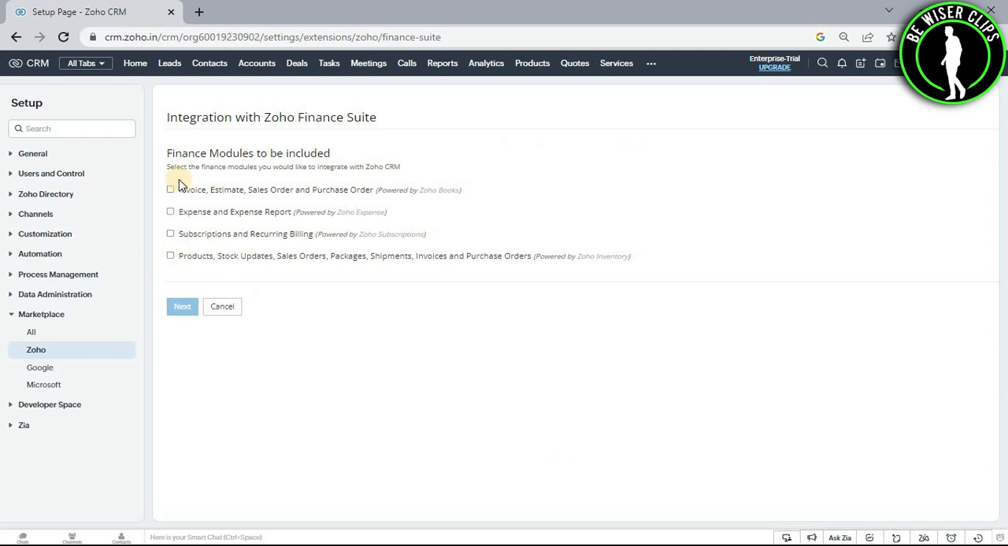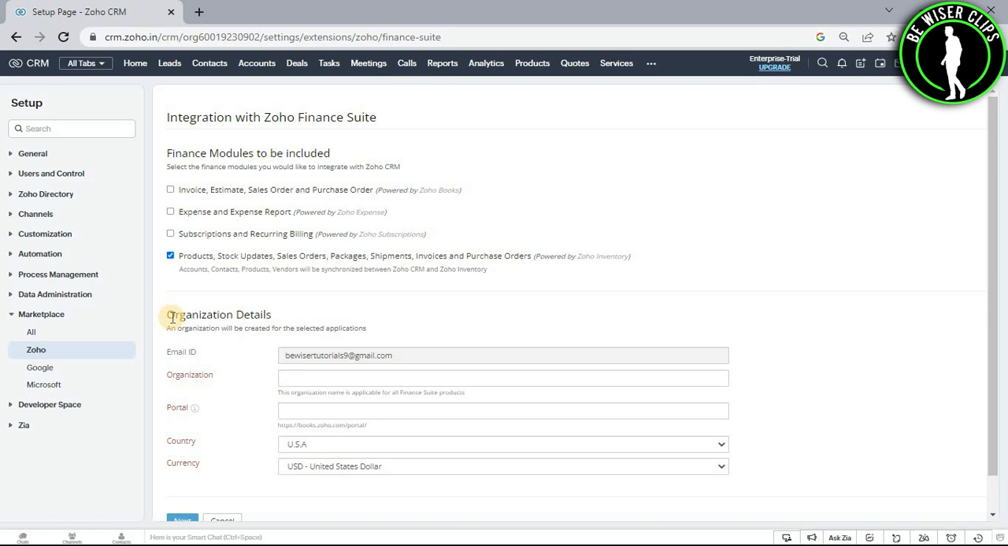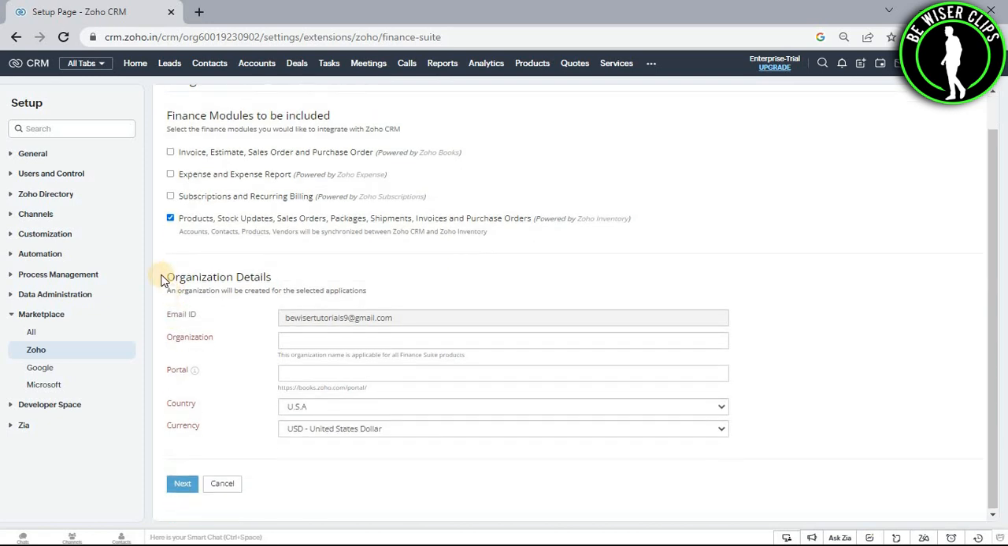Now guys, you have to choose from one of these options. I'll go with this one. And after choosing one of these options, you guys will need to select this next button. Now guys, they will ask you to fill up your organization details right here, and after giving all your organization details right here, you guys will need to select this next button right here.